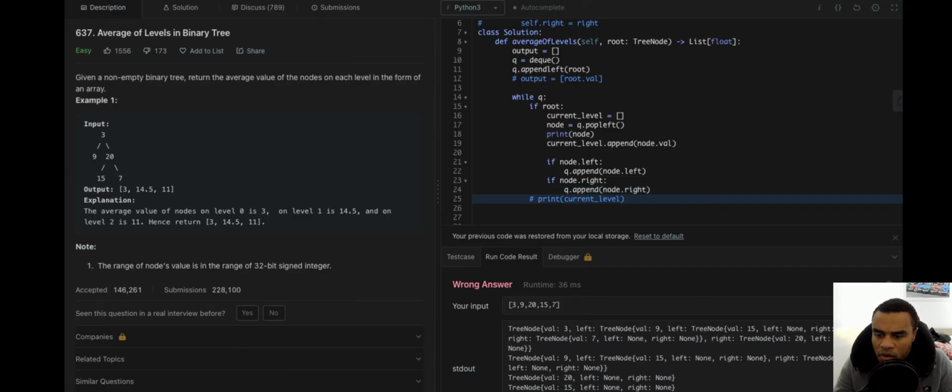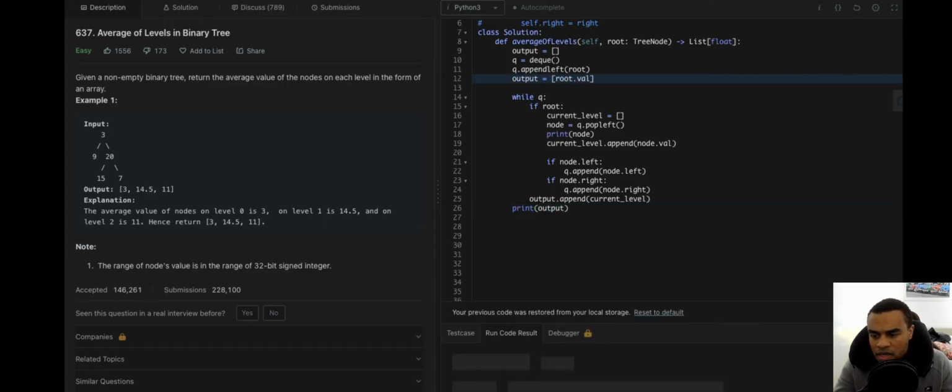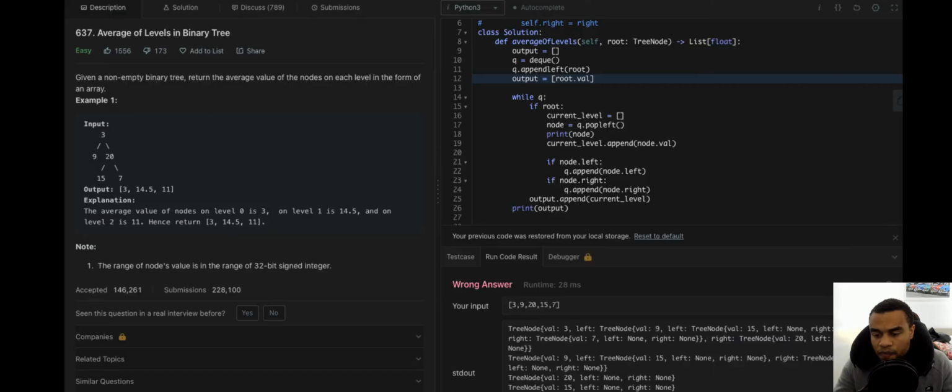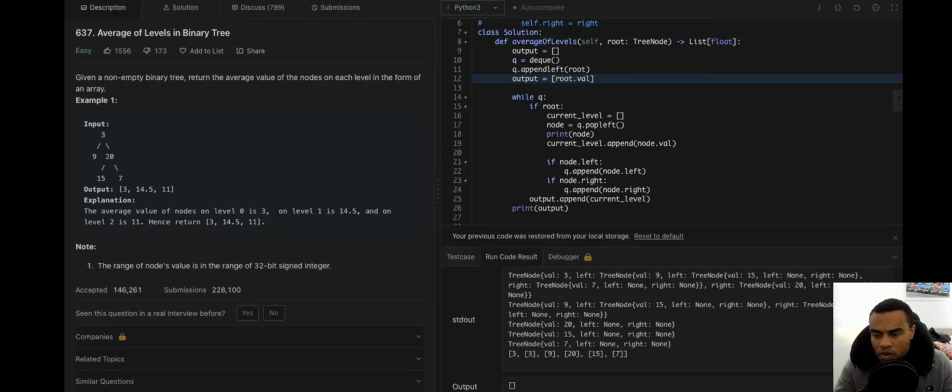So every time we add the current value to level, right? When we go through it once, we have our level. So essentially what needs to happen is if root current level equals this, we need to add this to output. So say output.append current level. Then when we print output, it should be a list of lists. 3, oops, well, we're close to something here, but it's not quite right.